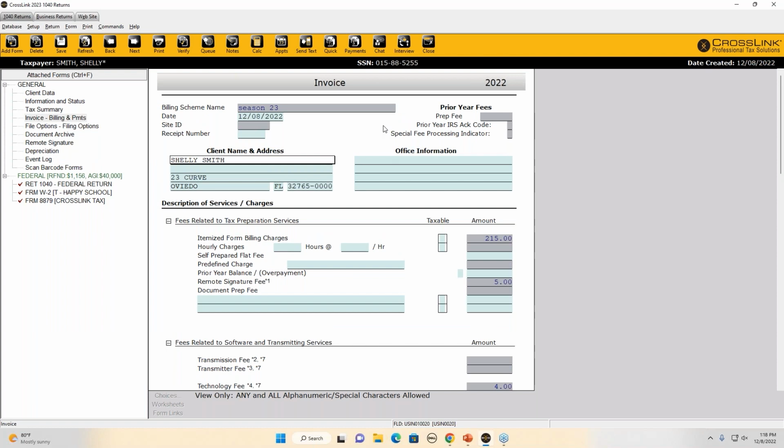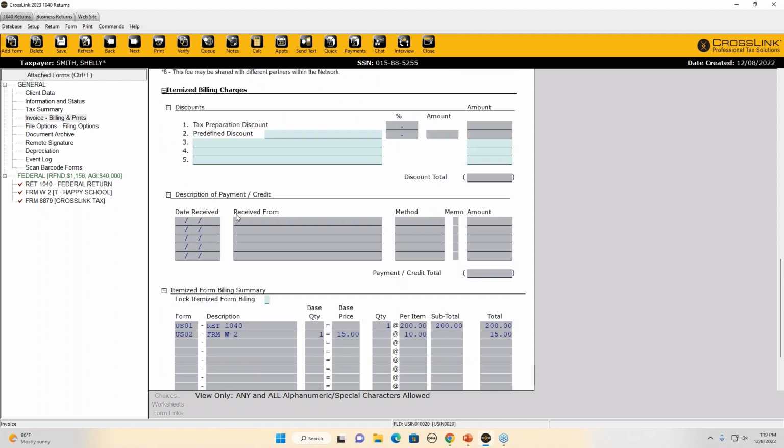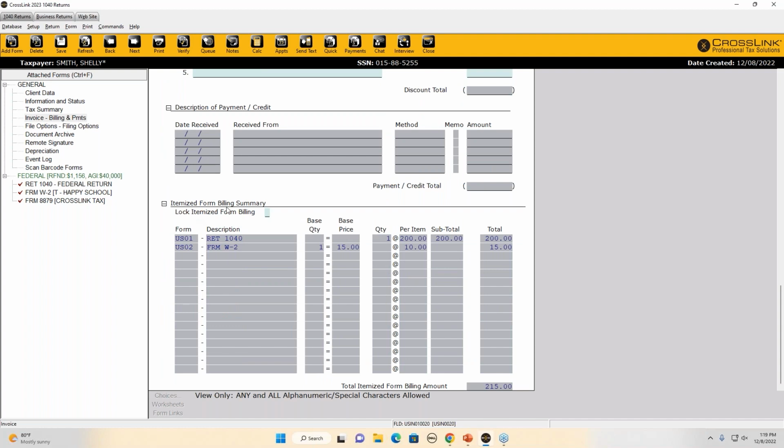I'm going to do that, and now it refreshed my billing with those updates that we made in our billing setup. Here you see that it now went to a $215 charge for my itemized form billing charges. And that's because I added a W-2, my 1040. So if I scroll all the way down to my invoice, real quick, you're going to see your itemized form billing summary. And it's going to show you a reflection of what you charged. So again, I had the $200 on my 1040. I added a W-2, which was $10 because I only added one, but you can see now that's there. My base price, right, was that.